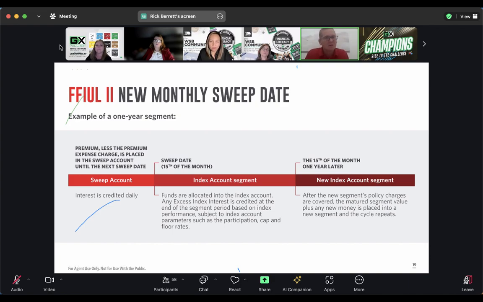Is that how it works? No, that's not how it works. We take out the premium expense charge first. So in my example, that 4% premium expense charge comes off, so that $100 is now $96. So $96 now gets swept on the 15th of the month into the index account. So funds are allocated into the index account, and then any excess index interest is credited at the end of that segment period. So the 15th of the month, that's when everything gets put into that index.